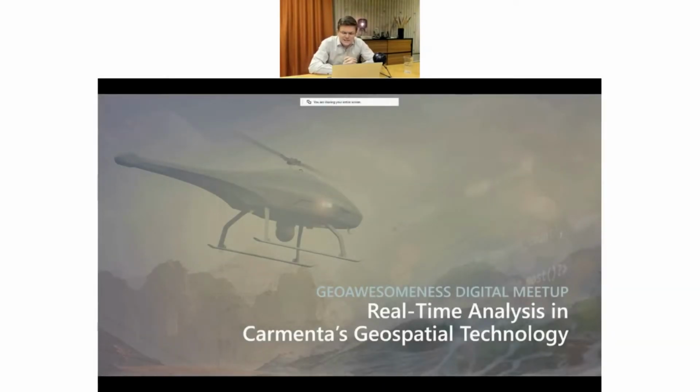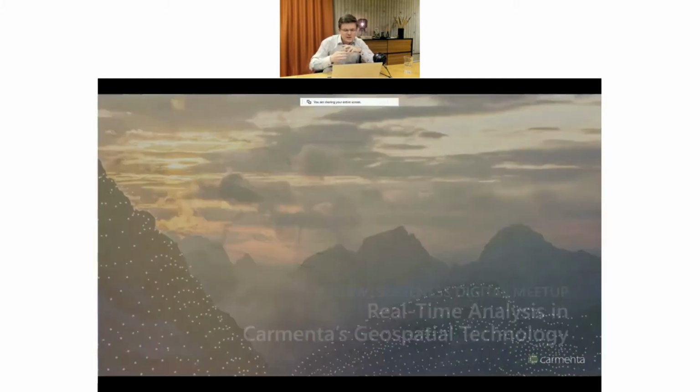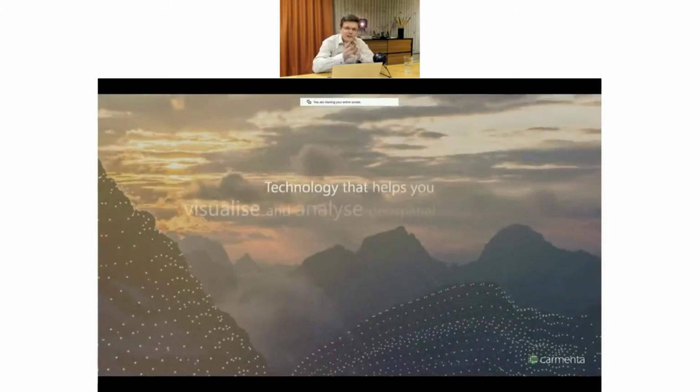The topic of the little talk here is real-time analysis in Carmenta's geospatial technology. So first of all, then, Carmenta's geospatial technology, what's that all about? Well, I like to put it like this. We create technology that helps you visualize and analyze geospatial information. That's what we're all about at Carmenta.